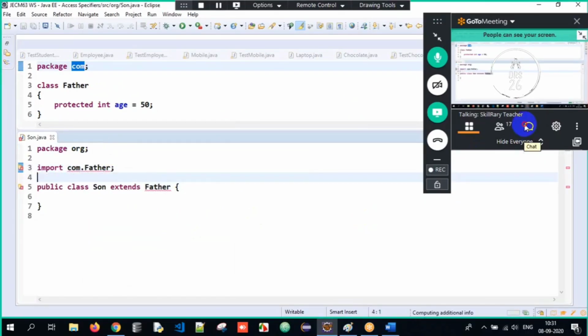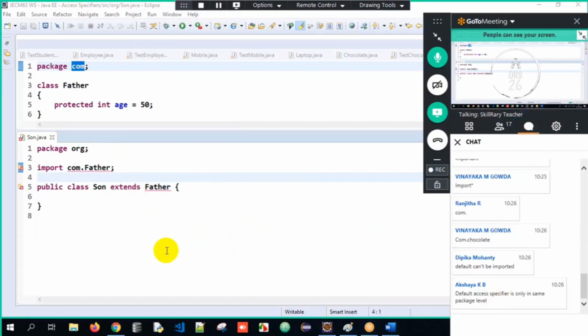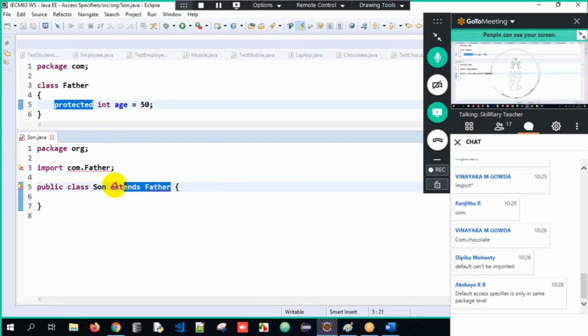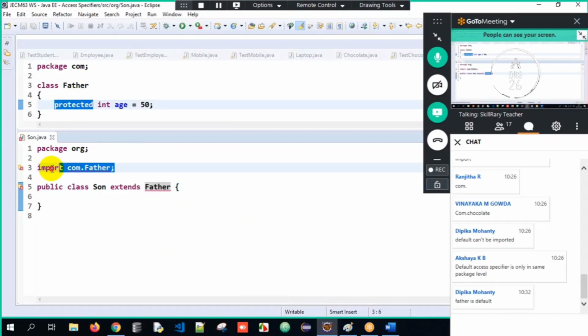Can you tell me why it is still giving an error? See guys, Son should extend Father. Why? Because we have a protected variable. For a protected variable outside the package, we have to make use of is a relationship. I extended Father, and since Father is present in a different package, I imported it, import com.Father. But why is it still giving an error?